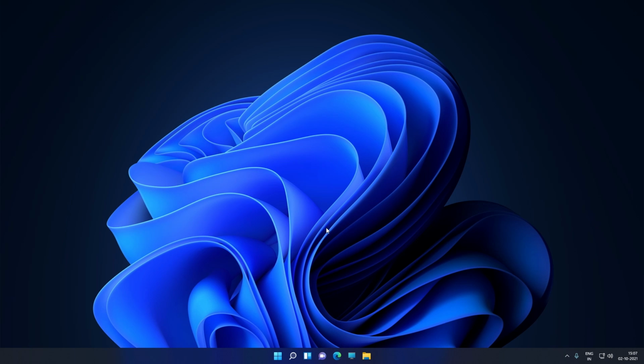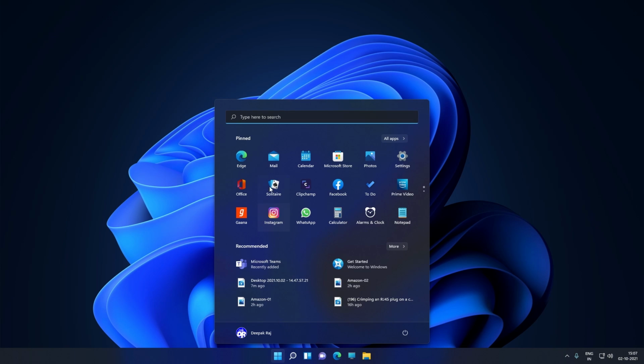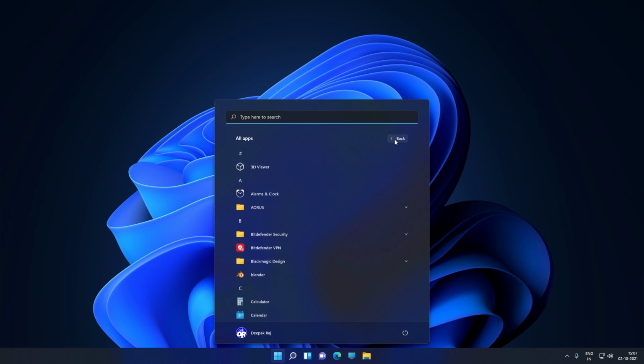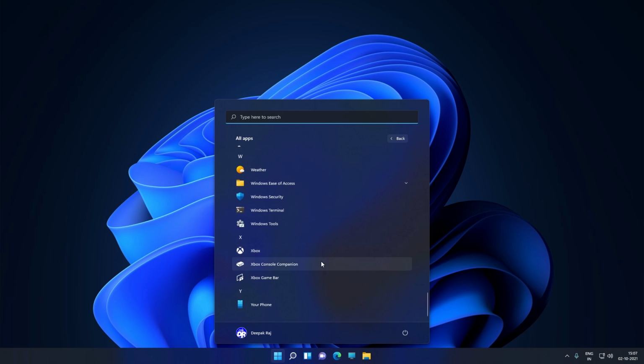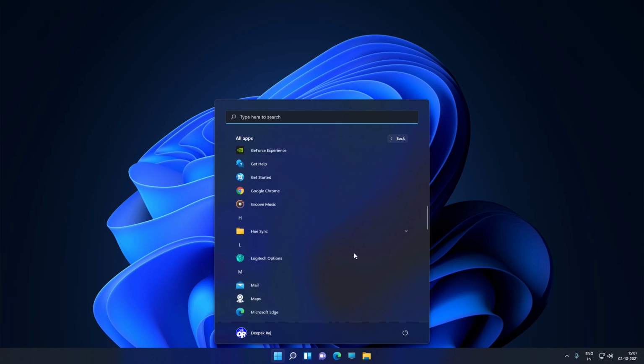As you can see, the taskbar menu has been centered and organized with new graphical icons, which looks really pleasant. Also, the Windows startup got the pinned icons just like the Android phones' home screen, and we have the option to view all apps that are installed in your PC.